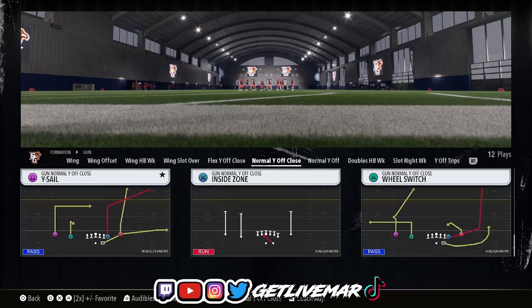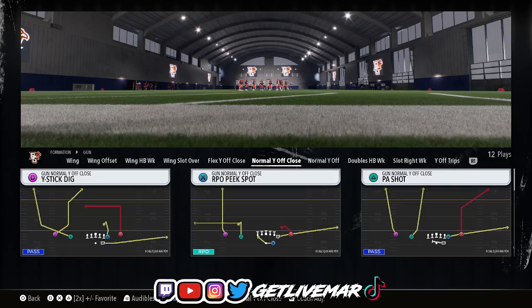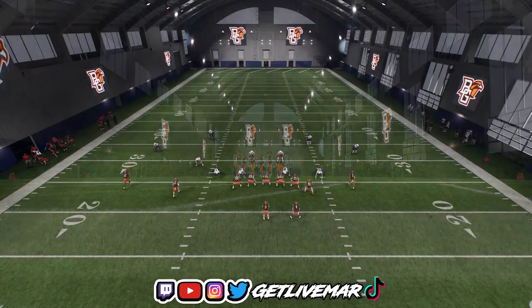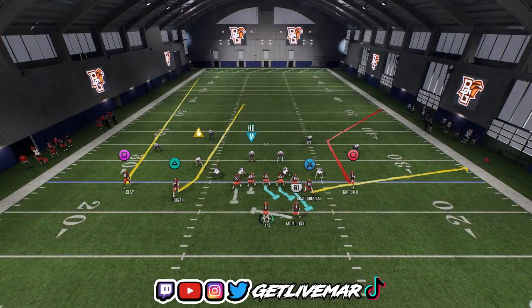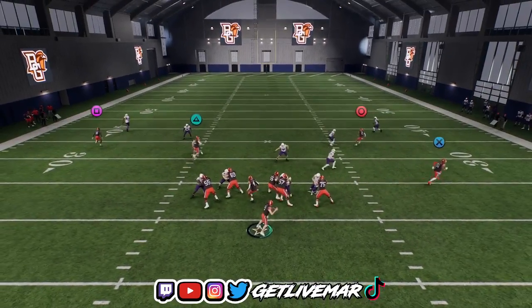Bowling Green does have normal wide off close, and it has the play wide sail. Like I already mentioned though, I did go over this setup already, so just make sure you go watch how I set up wide sail. But this is one of the main plays, but their normal wide off close is just so crazy. As you see, we have this play PA shot, this play right here, y'all boys. I'm telling you, you could literally do so much with it.